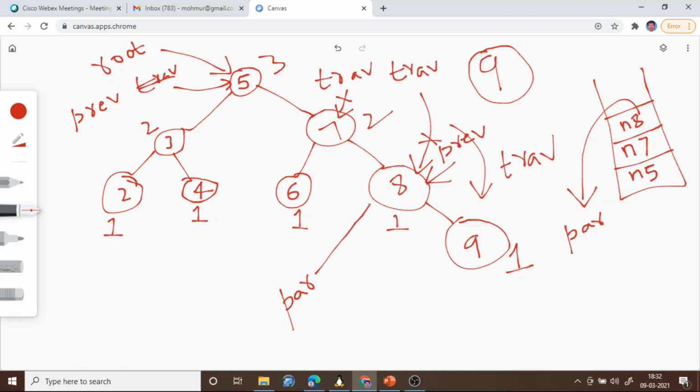Now check the height of the left child of parent and the right child of parent. There is no left child for parent, so that height is 0. And the right child height is 1. Take the max of that. Max of 0 comma 1 is 1. And then add 1 to that. So when you add 1, it is 2. So that is the height of this node.